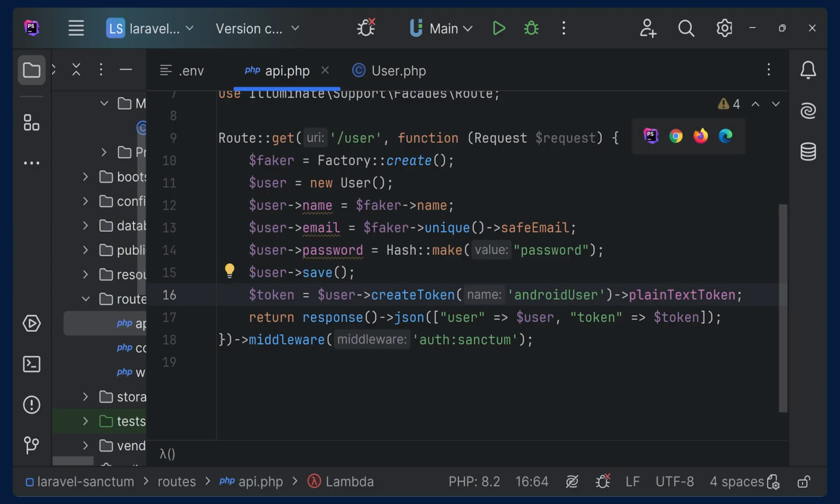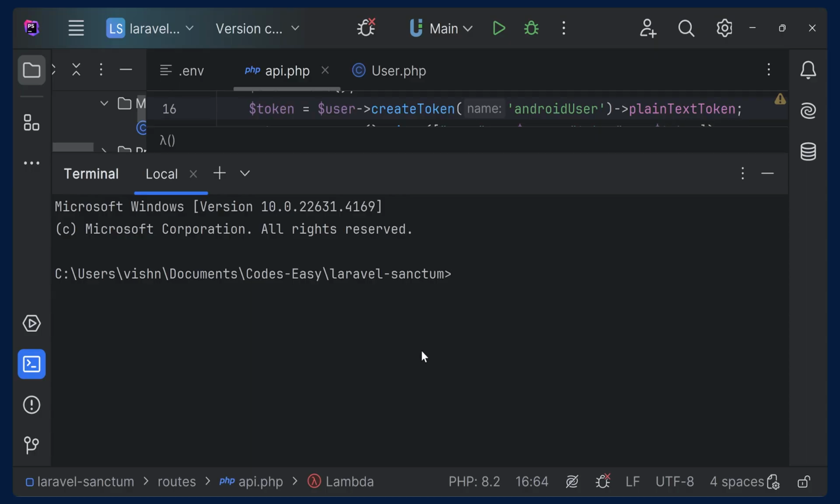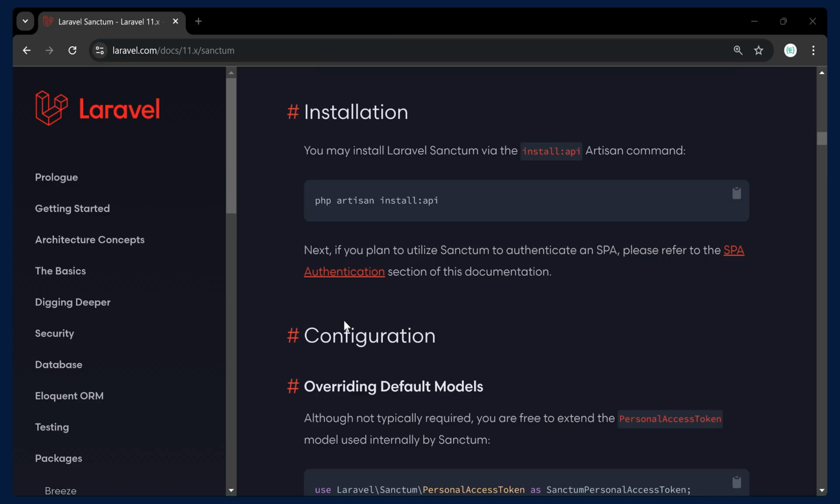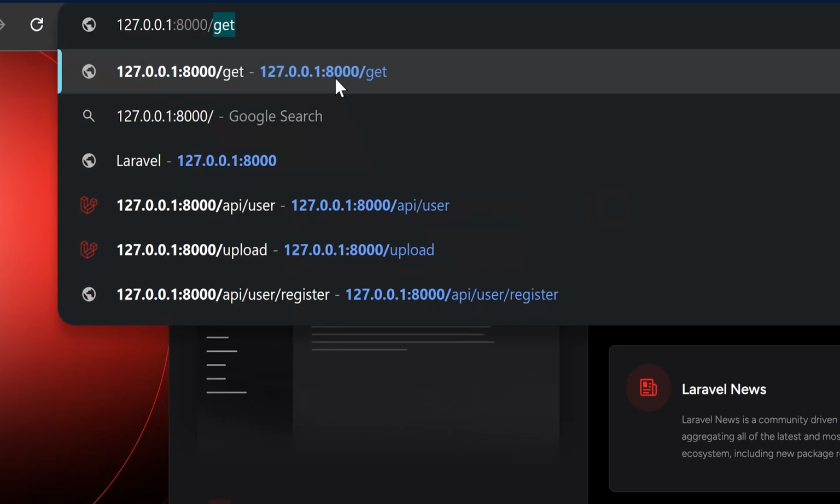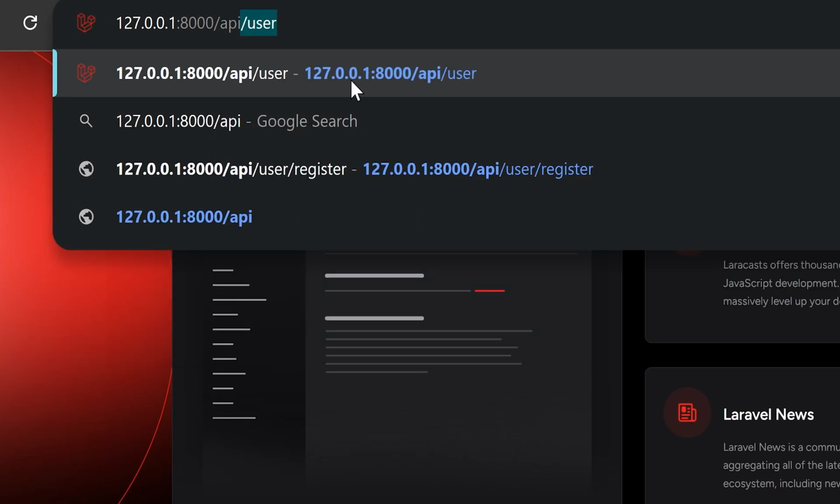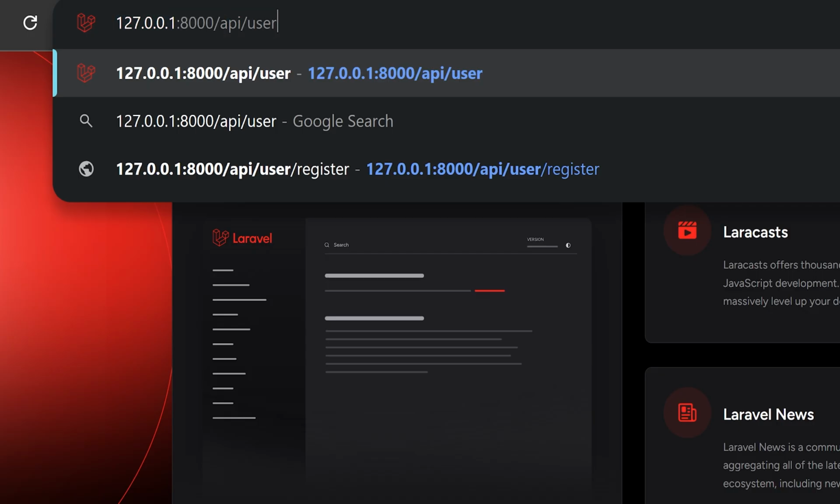So now we can try running this and see the output. So you can open the terminal and type php artisan serve. Hit enter and we can open this one. Okay, this is our Laravel application. Here we can open the URL that is api/user. Okay, so this is our API URL. You can enter this one and hit enter.